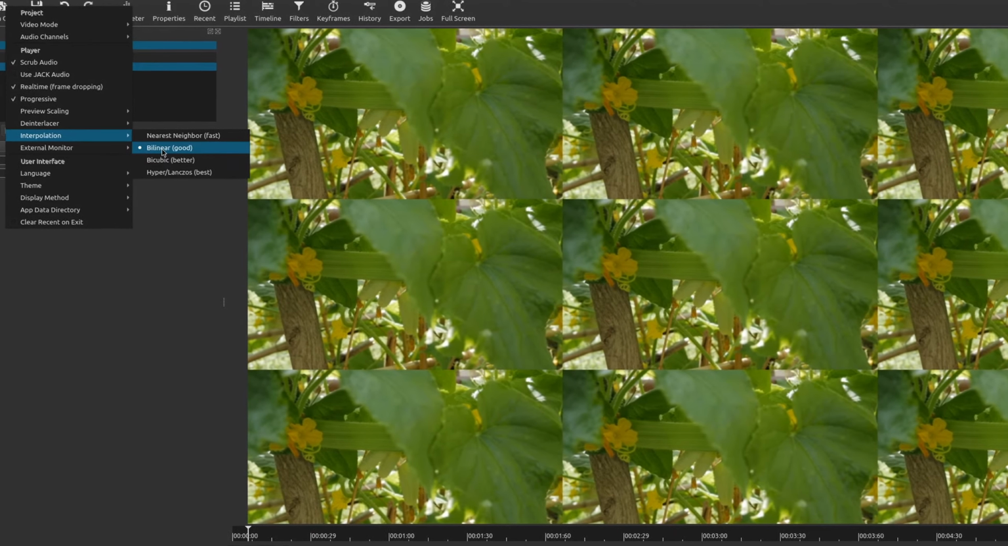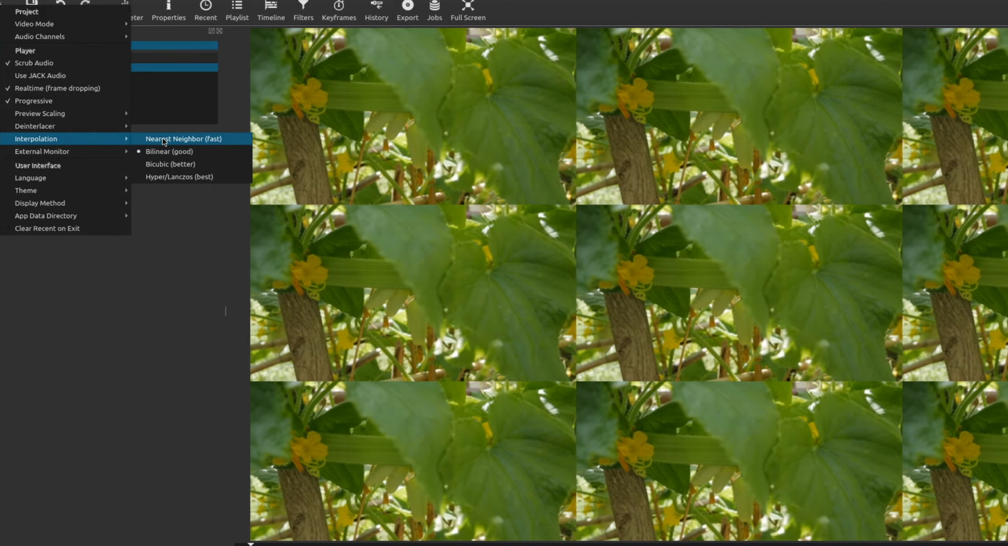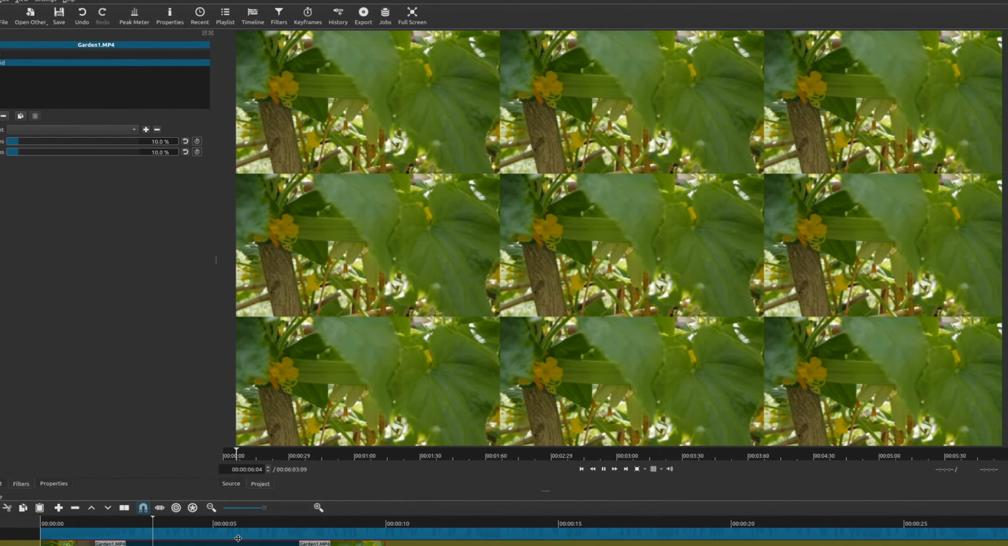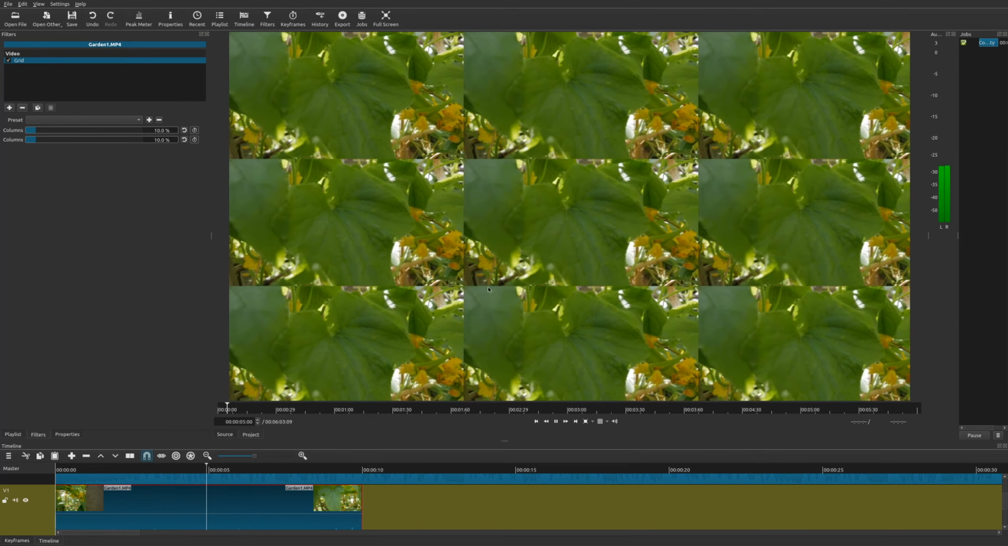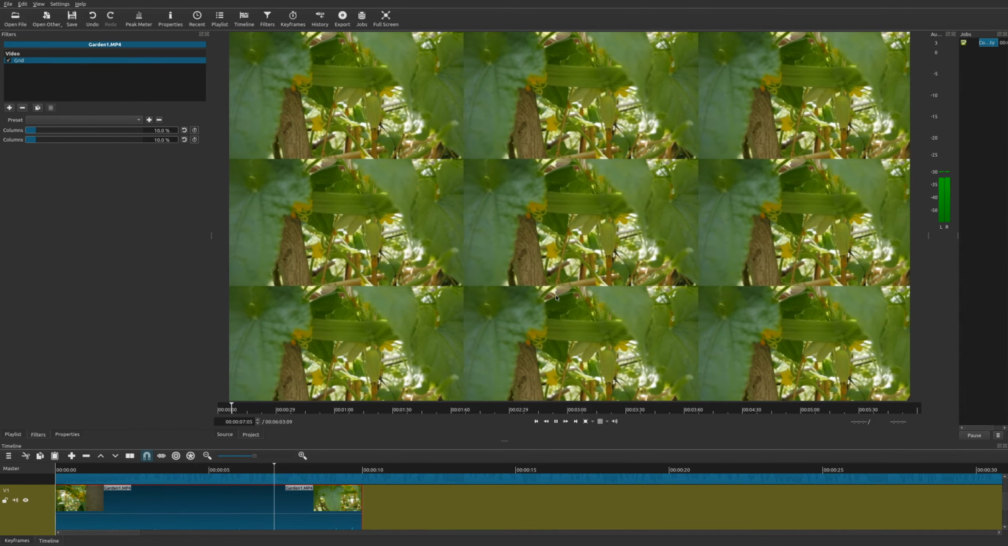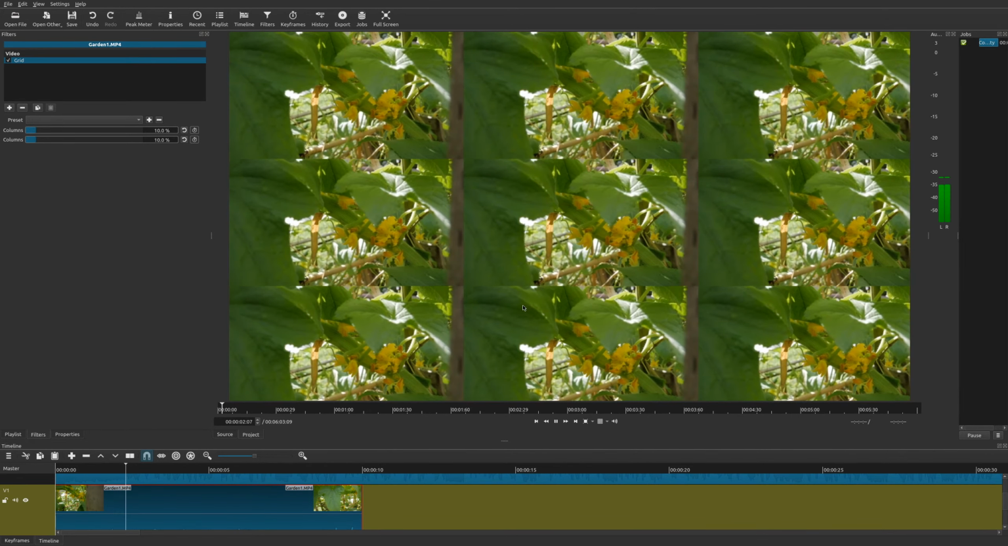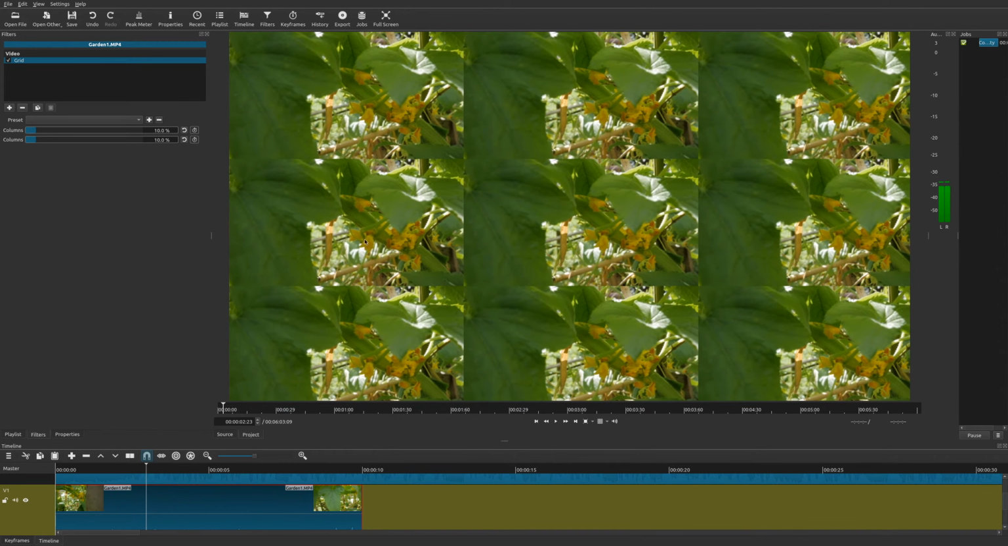Now, another one that you can use is this interpolation. The current default is good. And if you go to nearest neighbor fast, it'll do this better, meaning that the overall quality is going to be lower, but at least it's not going to sacrifice the overall performance. If you look on here, it does a pretty good job. And this is back to the native preview that I had before.